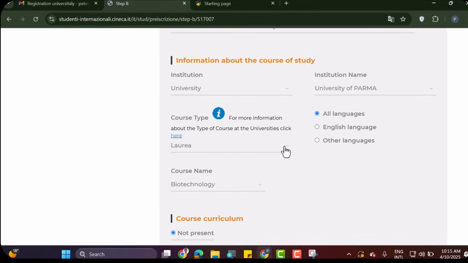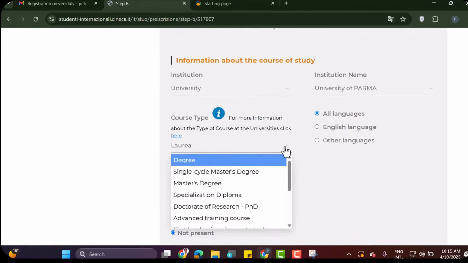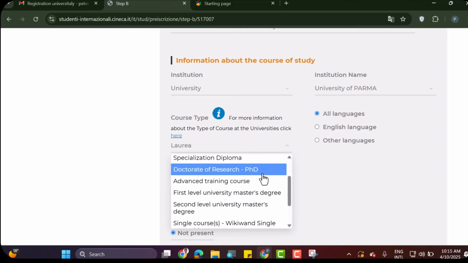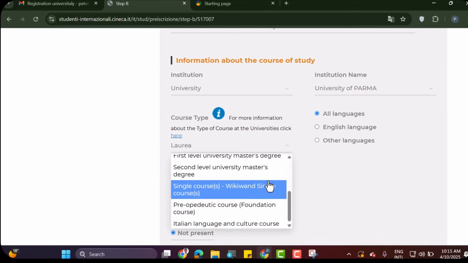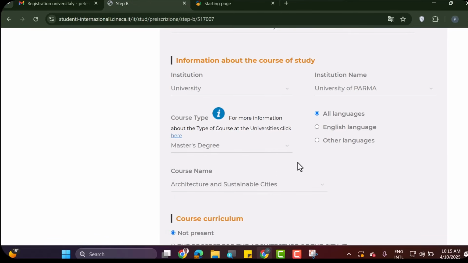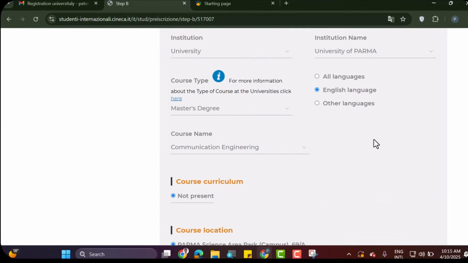Course type, it says what type of course are you going to study. If it's master's, click this one. If it is a single cycle, you can click this one. If it's a doctoral degree, you can select this one, and please select according to what you want. This is a master's degree, and what is the language you are going to take the course in, or the medium of instruction of the course? You can select from those ones.